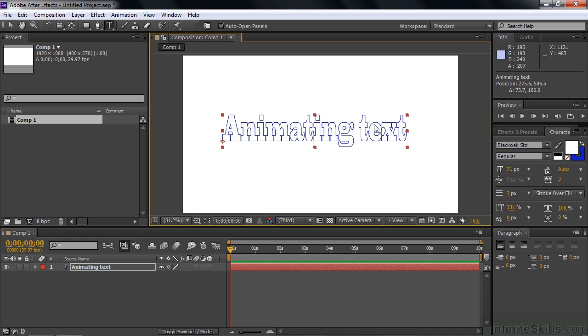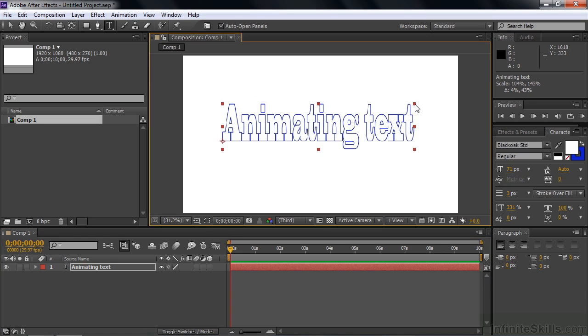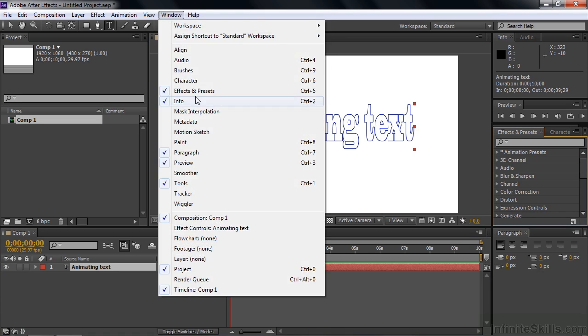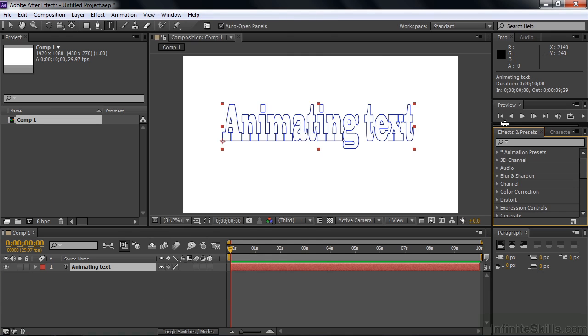Control key to move it around. Command key on Mac. There we go. There's our text. I want to apply a text animation preset to that layer. To do that, I select the layer, and then I need to go to Effects and Presets, this panel over here. If you don't see the panel, you can always find it by going Window, Effects, and Presets, and now it's up front here like that.